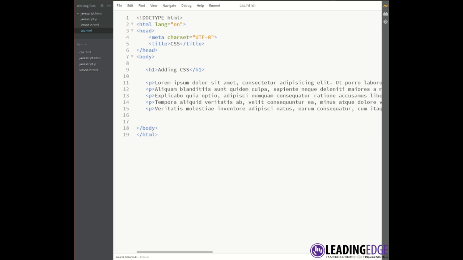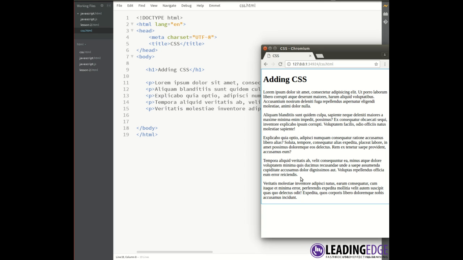So I have a live preview open, and you can see it doesn't look very nice. It's got a heading and I've got 5 paragraphs here. I'm using lorem ipsum text. If you're not sure what lorem ipsum text is, it's text that is used as placeholder text in a document.